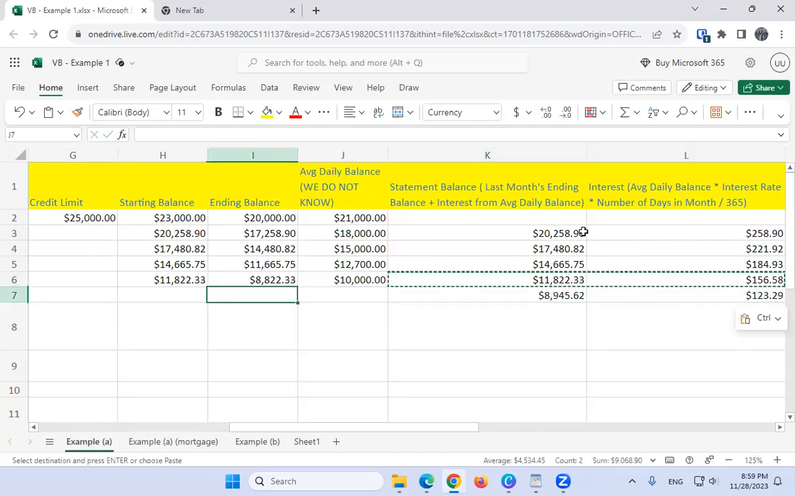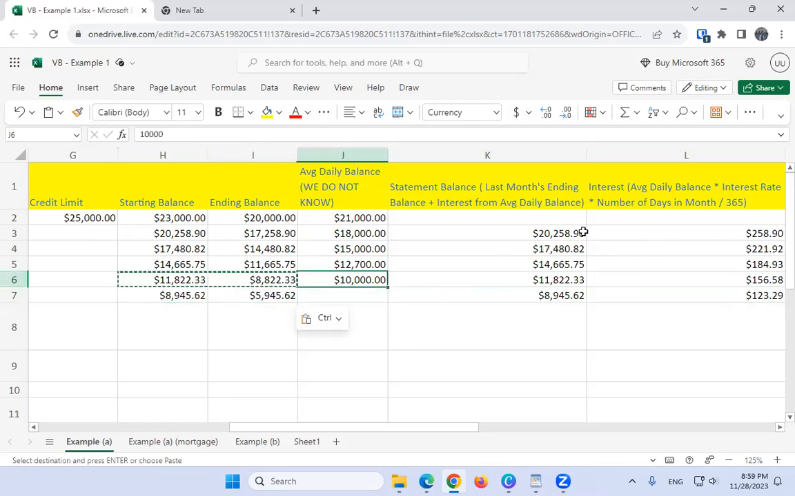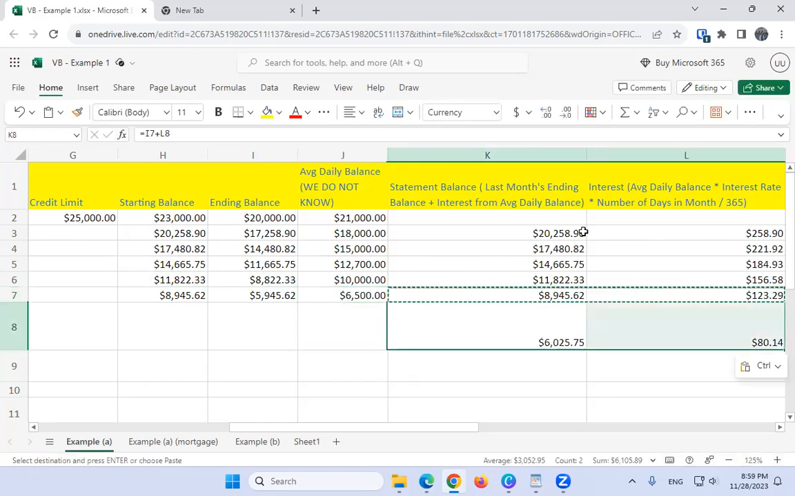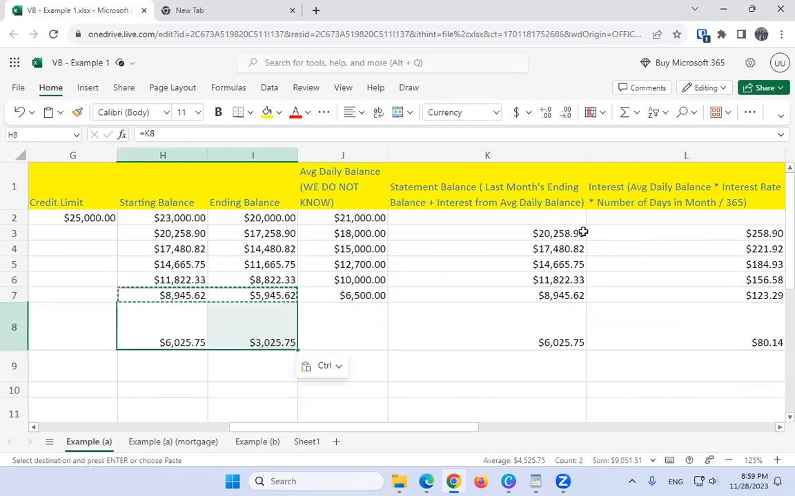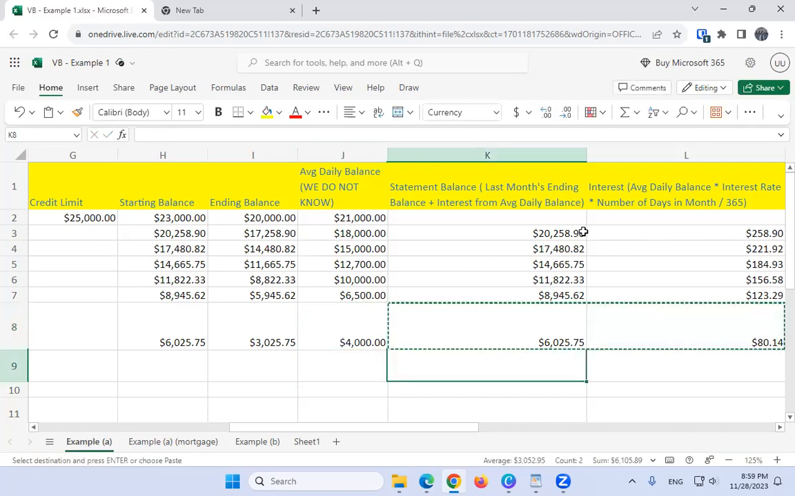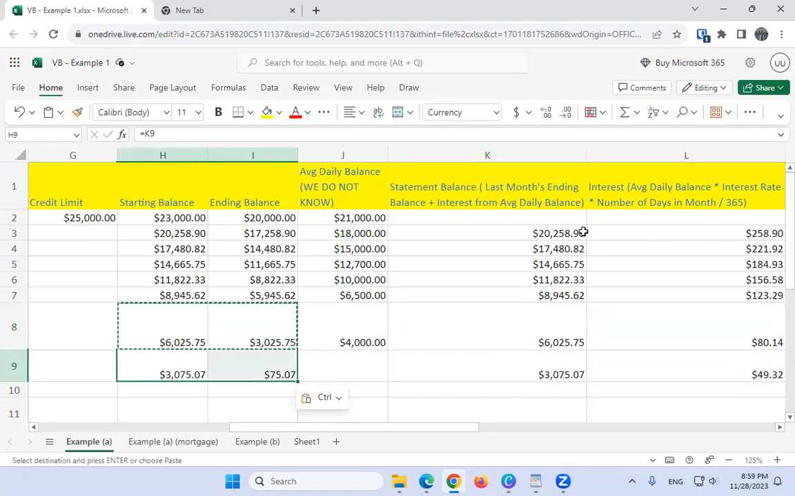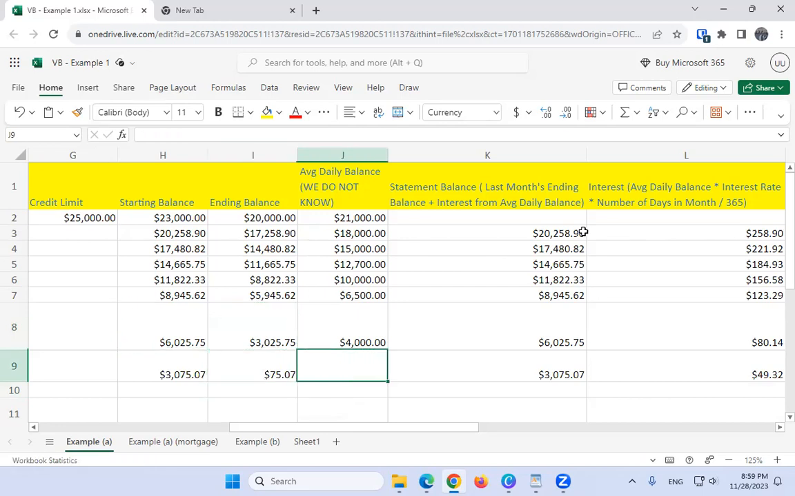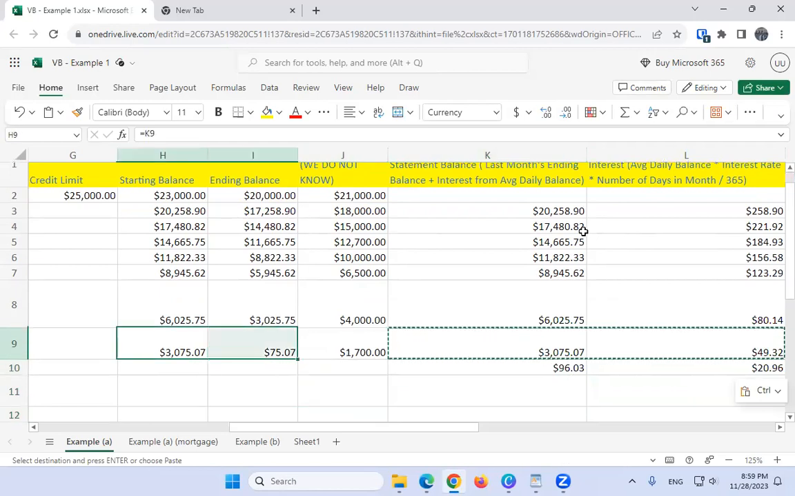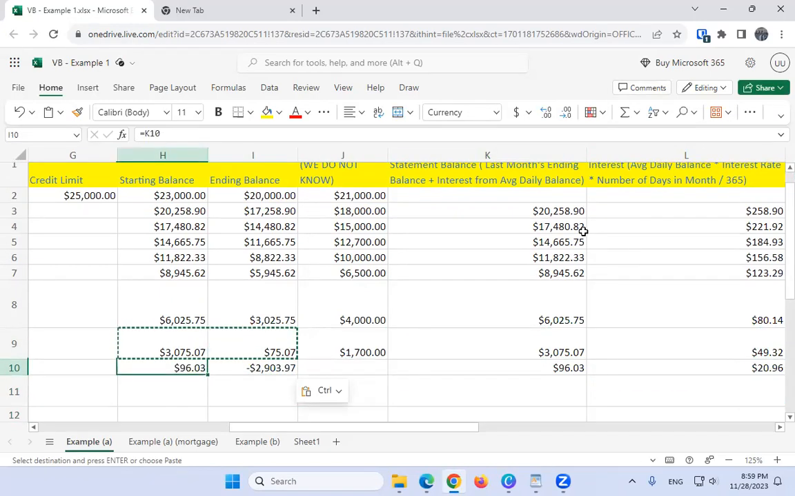And so now let's go ahead and do this. Okay. For this one, I'll say 6,500 is the average daily balance. And then we do this, and the average daily balance is maybe 4,000. And then we do this, and the average daily balance is, I don't know, 1,700. And then we do this. Okay. So obviously the ending balance can't be a negative. I'll just put this to 0.